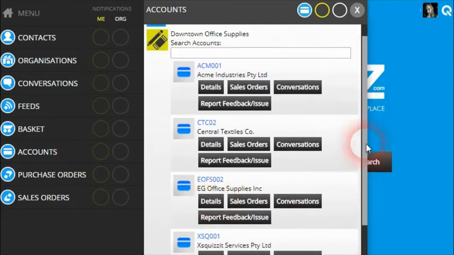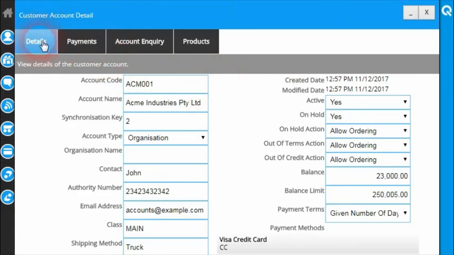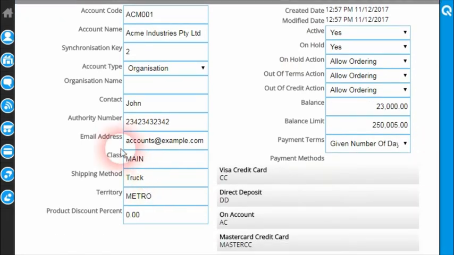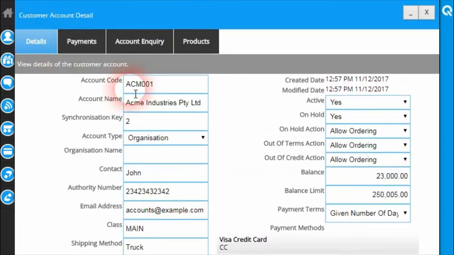displayed. If we go into Acme Industries and click on the Detail button, we can now see the details of this customer account. We can see all the information that was able to be imported from the connected business system, and we can also see the payment types that have been set up and other information about the account. A new button that we've added to the customer account detail dialog is this button called Products.